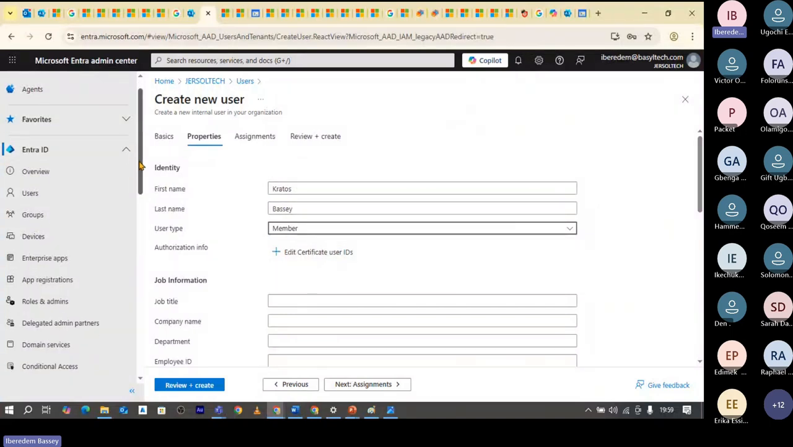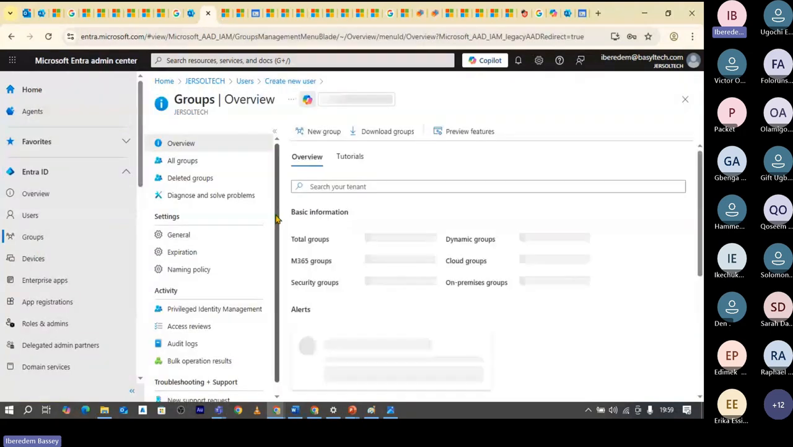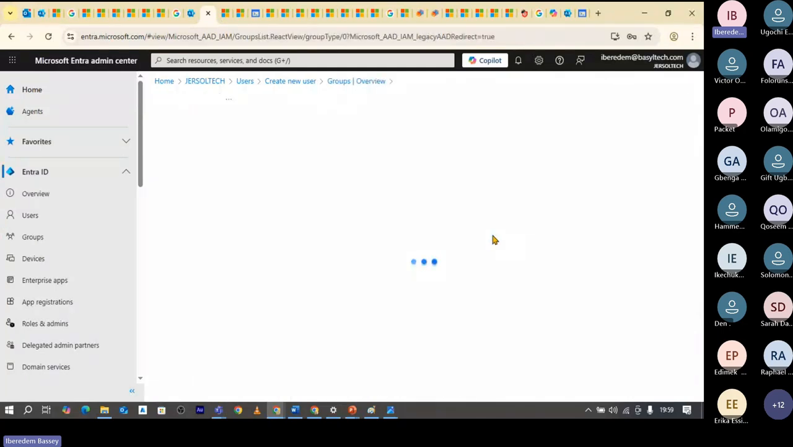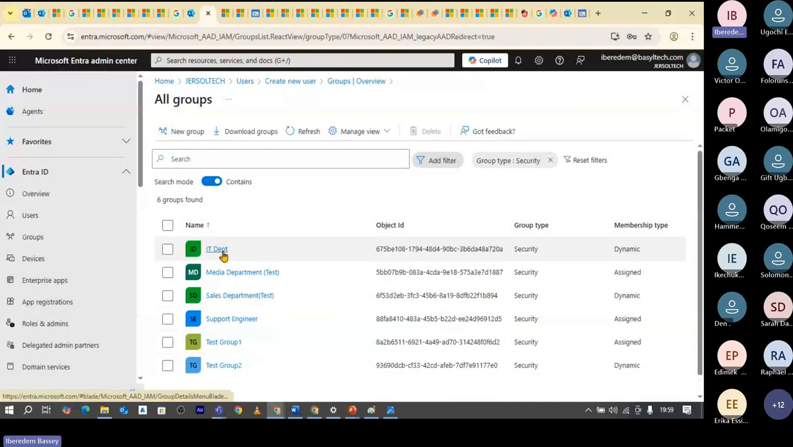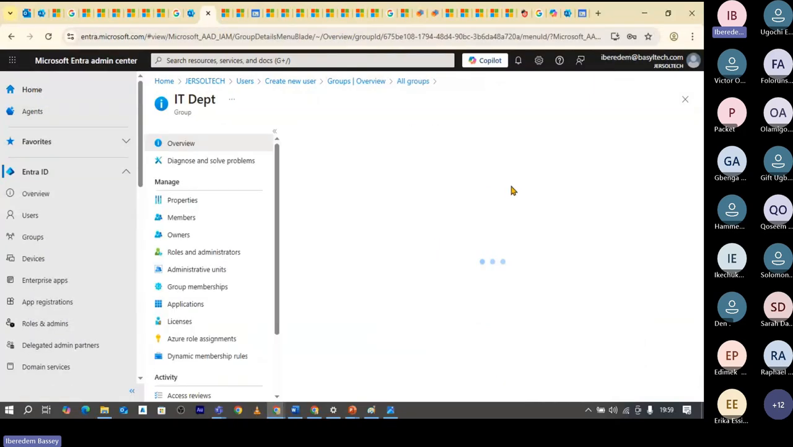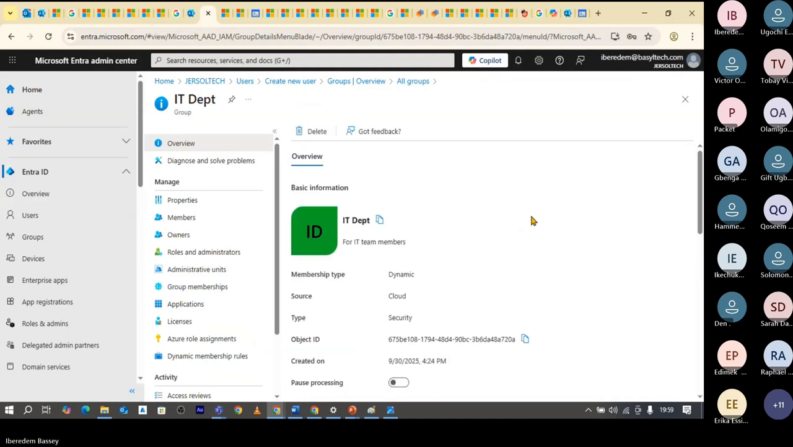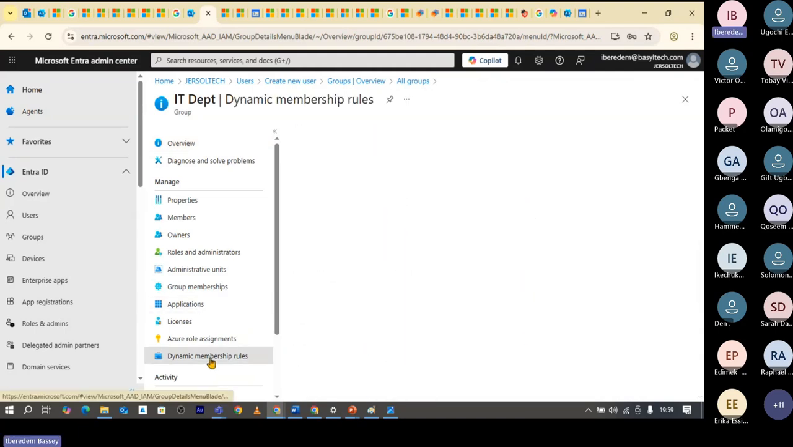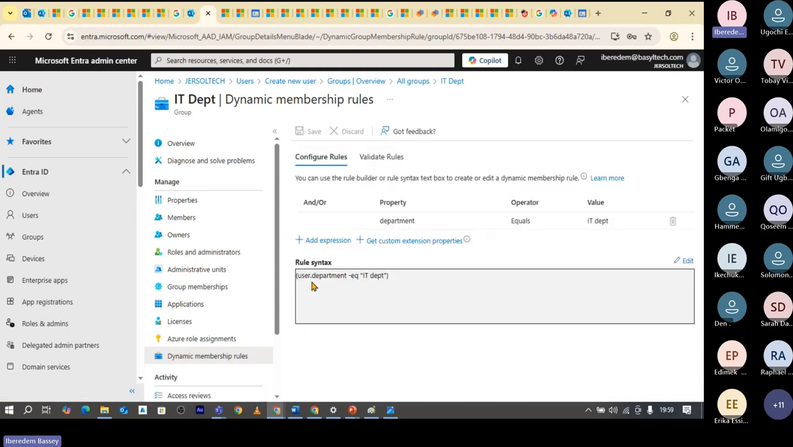But what I want to show us is the reason why Oyindobra was added to the IT department, even when I did not add her manually. That was because I had set up dynamic membership for the group. The condition I put in was that as long as the user is in the IT department, that user should be added to the IT department group by default. If you come here to dynamic membership rules, we get to see the rule that was set: user department equals IT department, then automatically that user is added to this IT department group. I got to show that when I went into Oyindobra's account.